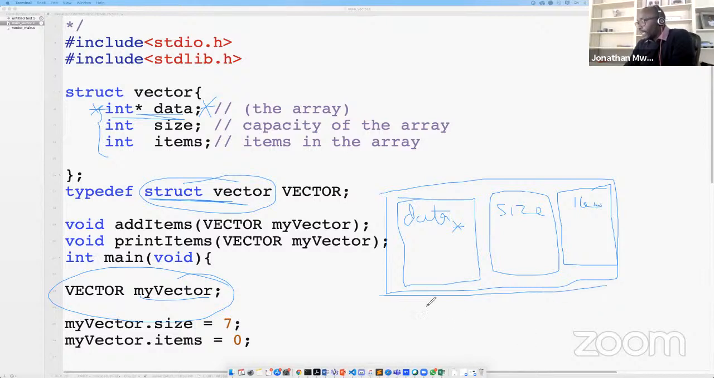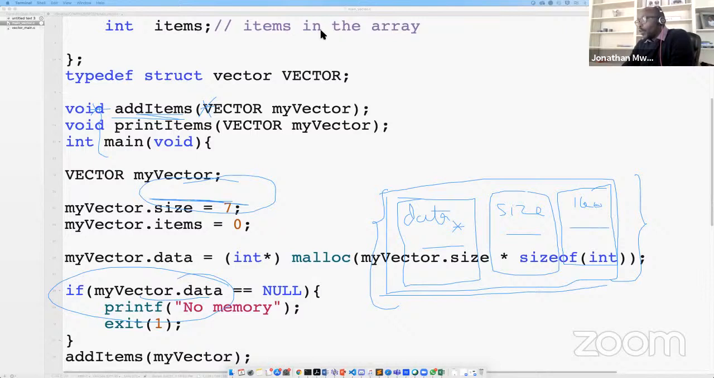Now, so that's the structure. The structure is containing inside of it 3 things: the start of the array, the size, which is the capacity, and the number of items that the array has at any single point in time. Let's go on a little bit. When we say my vector dot data and we say malloc, that is saying now create the array. So how do we create the array? Because we are using malloc, the memory for the array is now going to be in the heap. So this will go into the heap and it will create an array looking like this.